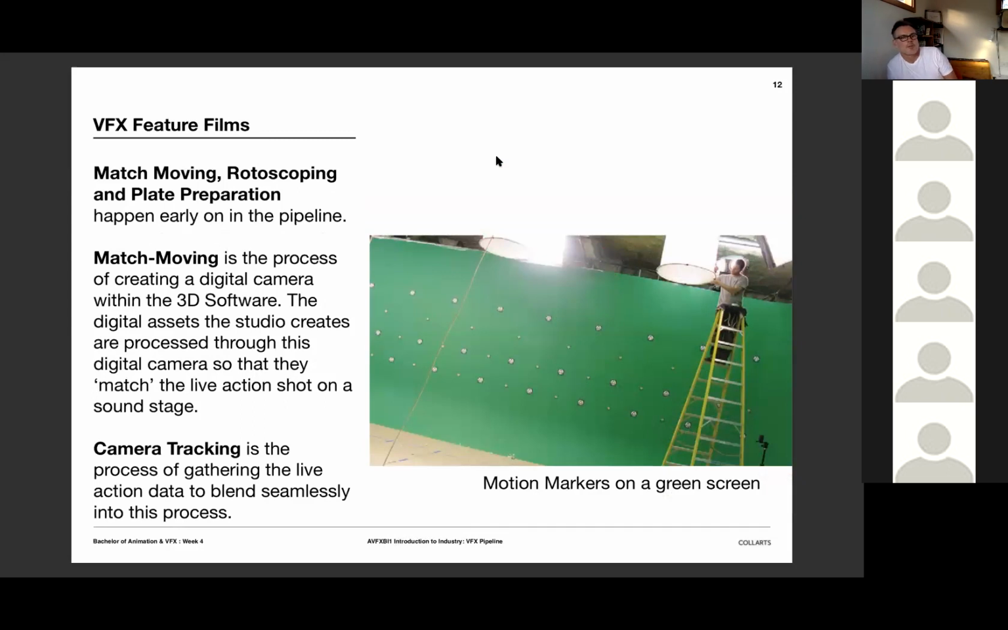Match moving, rotoscoping, and plate preparation happen fairly early on in the pipeline. Match moving is the process of creating a digital camera within the 3D software, something like Maya. The digital assets the studio creates are processed through this digital camera so they match the live action shot on the sound stage. That differs from camera tracking, which is the process of gathering that live action data and blending it seamlessly into that process.